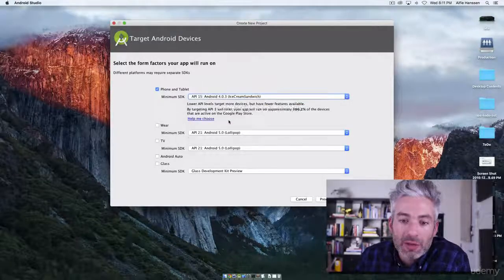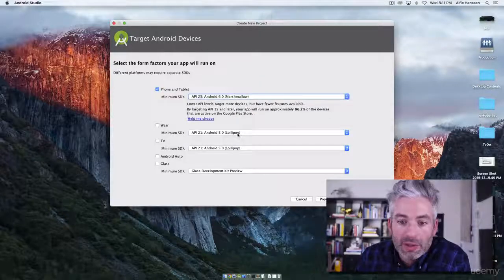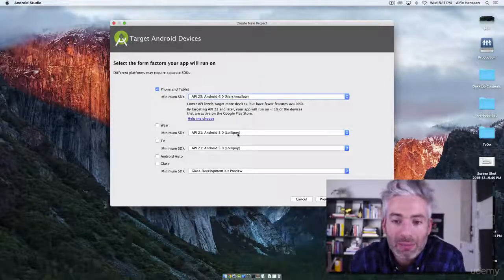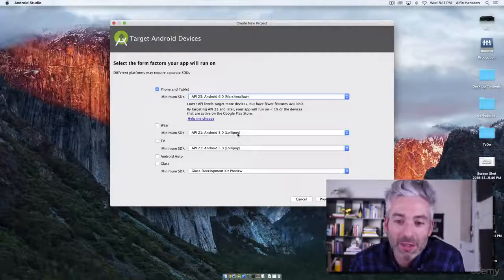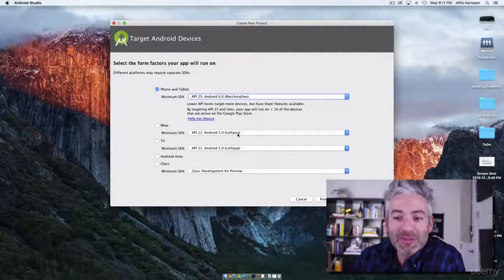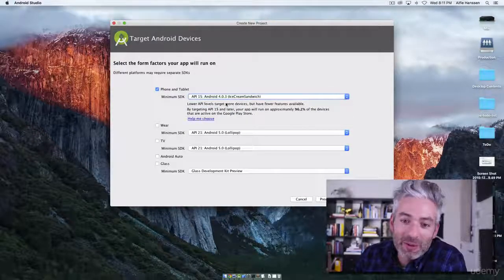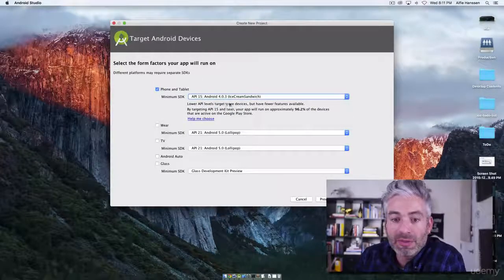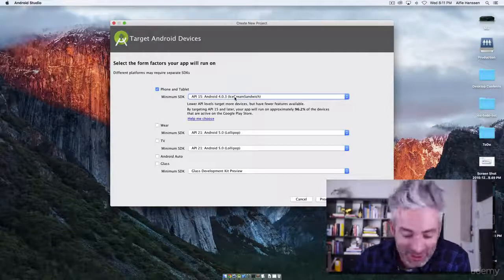The default that they give you is 15, which is 96%. And if you roll all the way up to 6.0, Android M, aka Marshmallow, you'll see your app will run on less than 1% of the devices. That's cool if you want that new. But we're gonna roll with Android API 15, Android 4.0.3, aka Ice Cream Sandwich.